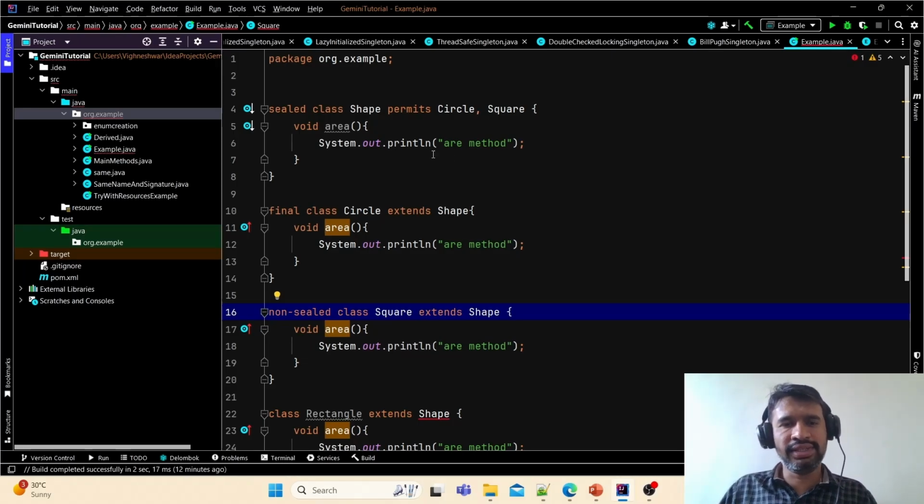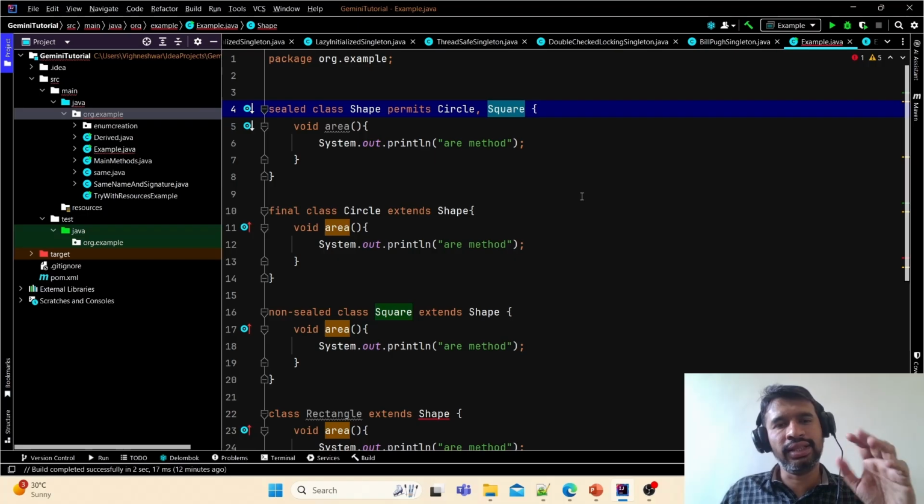I have created a sealed class called Shape, and there is permits. It is permitting Circle and Square. What it means is, a sealed class or sealed interface is kind of an additional layer on the inheritance. Previously, if there was a non-final class, then any other class was allowed to extend it or implement the interface.